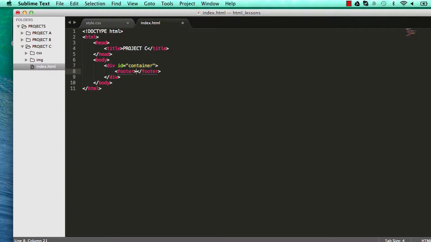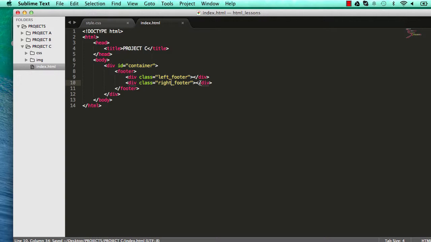So if we create our footer element like this, our footer has two things. It has the content on the left side and on the right side. So we're going to use a div for that, and I'll use a class instead of ID. The reason is that we're going to be duplicating this content on this page. IDs don't duplicate, but classes you can duplicate. So let's give this a class name, left footer, and duplicate this line of code, and then change this to right footer. Okay, all right, so we've done that.